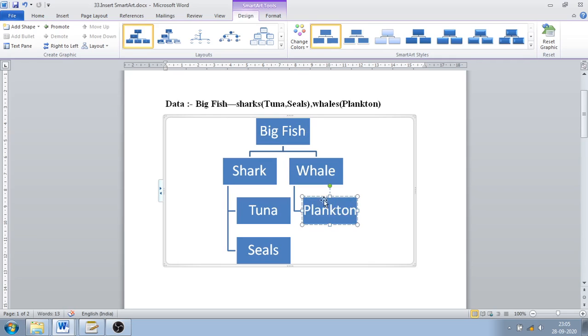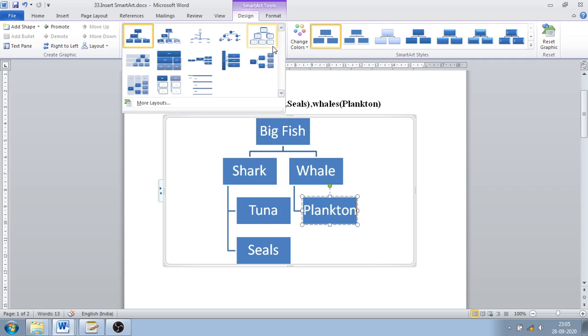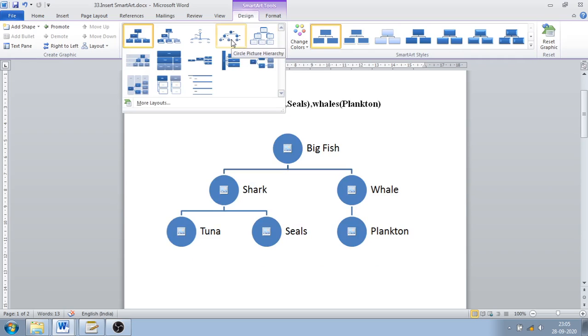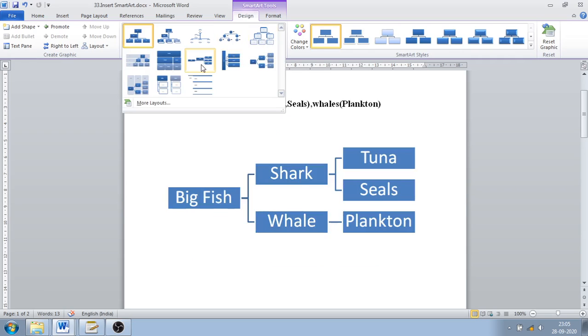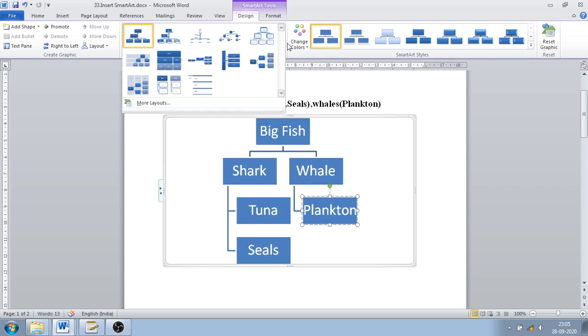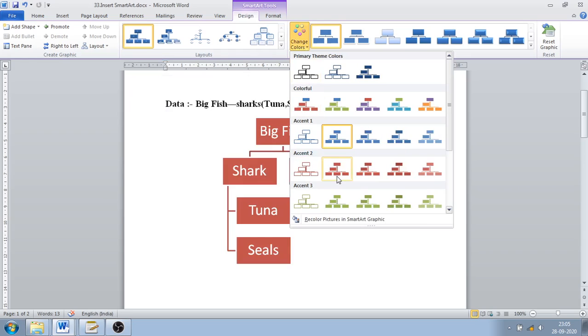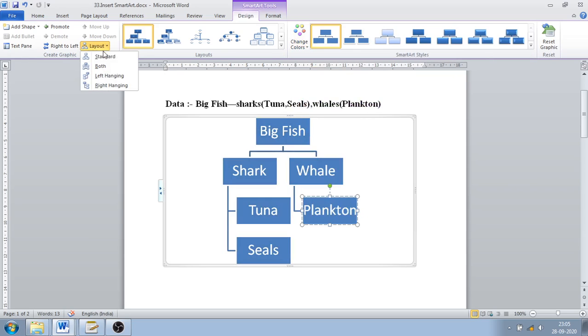So in this way you can create visually communicable information just by using SmartArt. So this thing you can do with the help of the Design section. If you want to convert it into another format, you can also convert it after creating. Next thing what you can do by using a Design tool is you can change the color of your SmartArt. You can also change the layout.